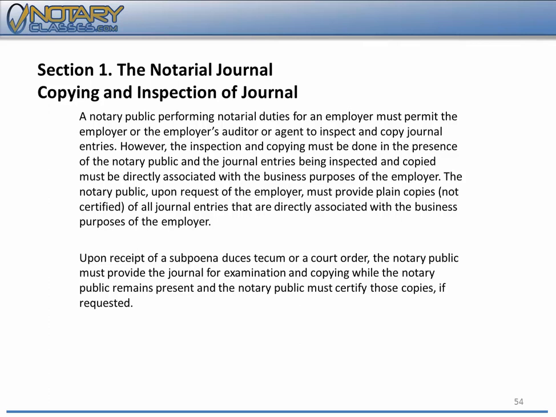Now, if the notary also happens to notarize outside of the place of employment, that notary is going to have entries that are not associated with the business. And remember that they're sequential. So if you hand a journal over to an employer, for example, well, there are going to be entries there on those pages that are not associated with that employer.